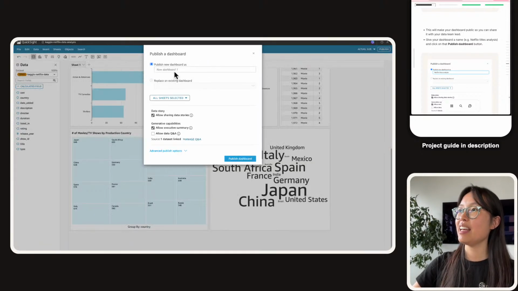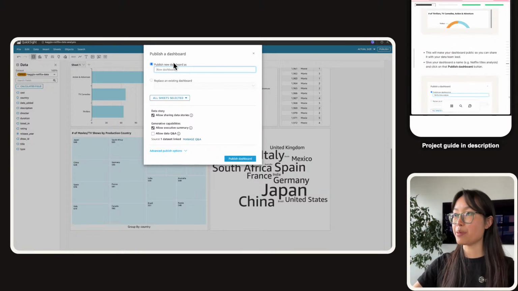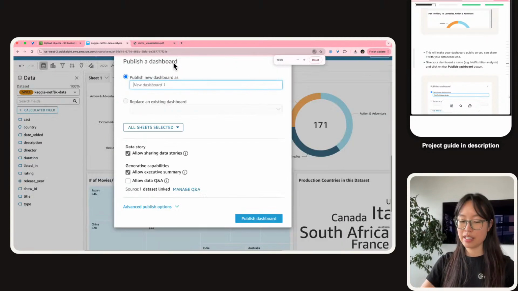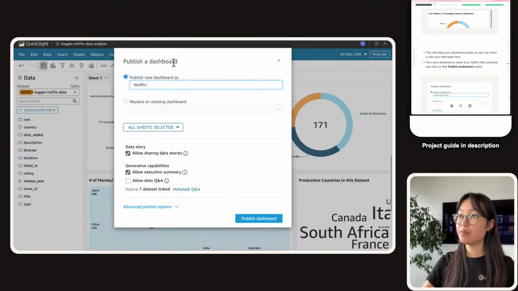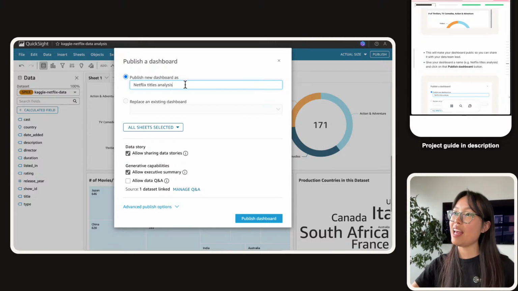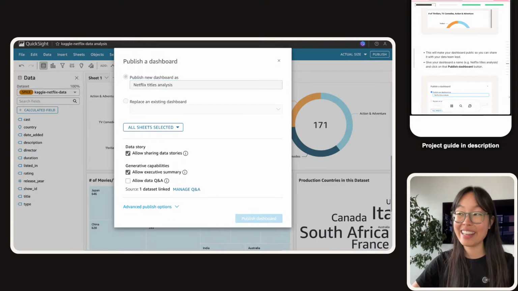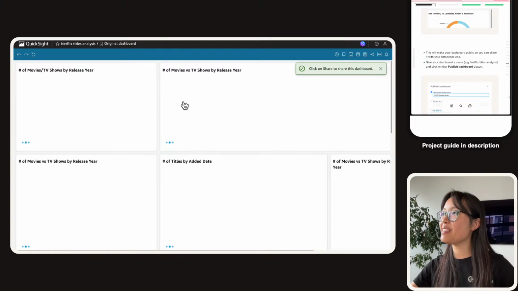Boom. And then when you're ready to publish it, let's just name your dashboard as Netflix titles analysis. And you can go ahead and just select Publish Dashboard straight away. Great. So off it goes into getting published.